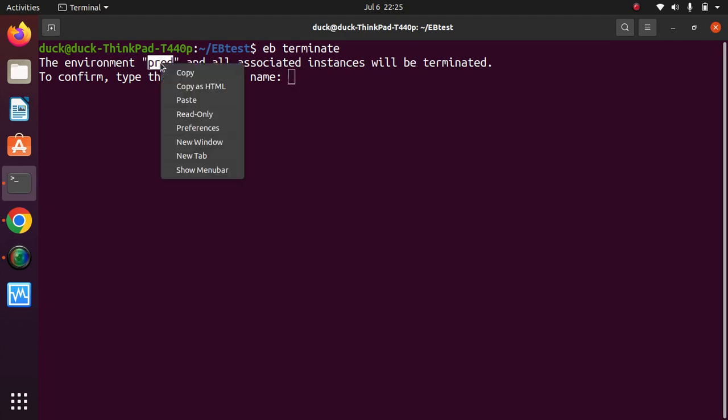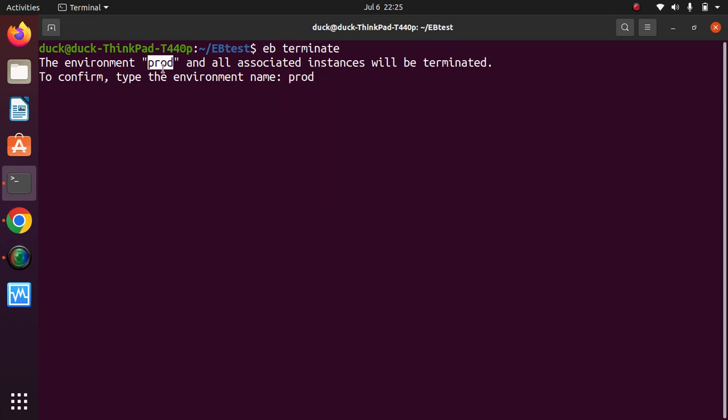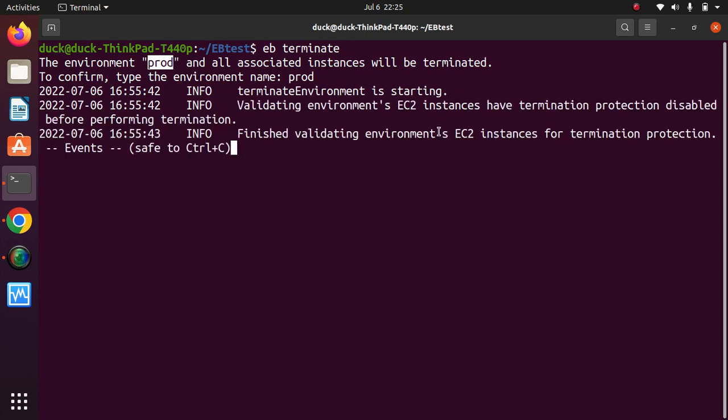So what I do, I simply copy this, and here I need to paste the environment name and click on it. It will take some time for the termination of the services. So the terminate environment is starting. So guys, it is validating the environment's EC2 instances for termination, production.